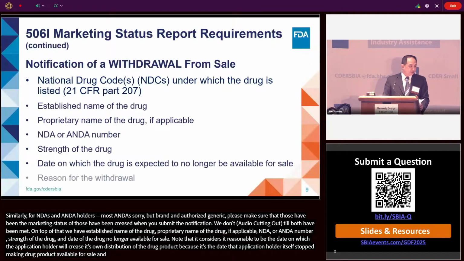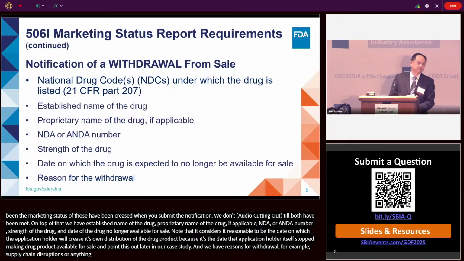And then we have reasons for withdrawal, for example, lack of demand, license agreement, supply chain disruptions, or anything related to the commercial launch for the drug product within 180 days.